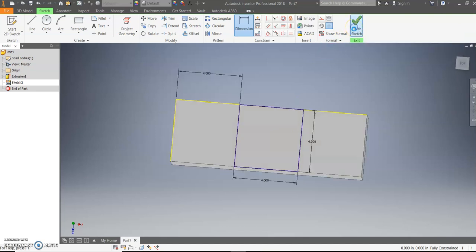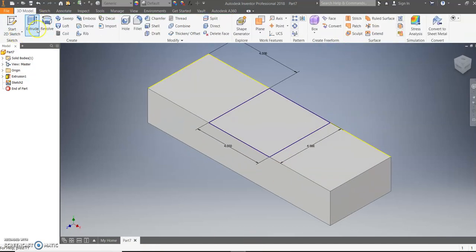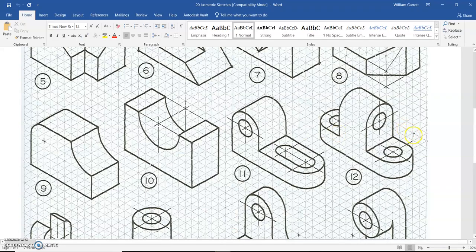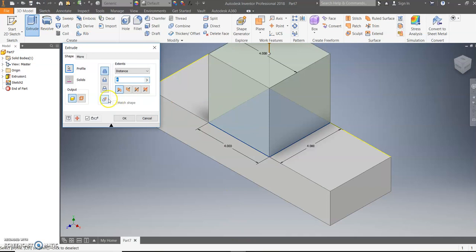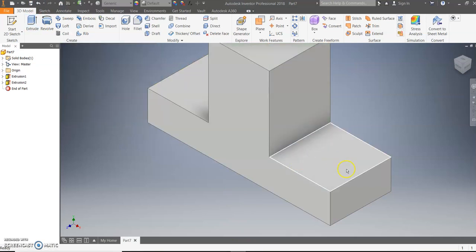So then I'll finish that sketch, and we need to extrude it up. If we look back, it should extrude up a total of 5. If we count 1, 2, 3, 4, 5 up. So I'm going to extrude up, clicking on the square, a distance of 5 this time, and then hit OK.